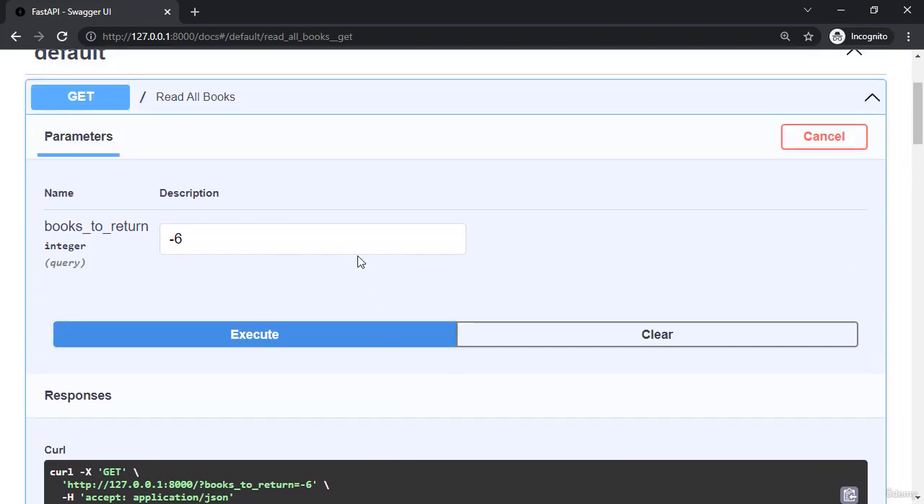This wraps up this lecture on how we made a new query parameter that we can add to read all books, so a user can now dictate whether they get all of the books or a specific number of books.